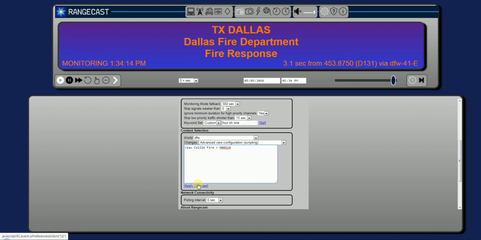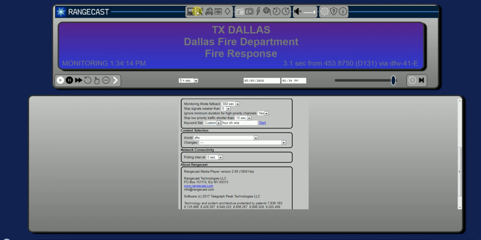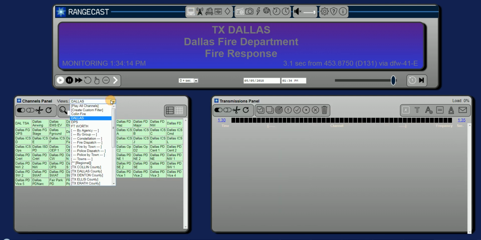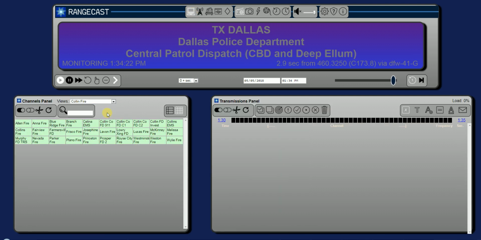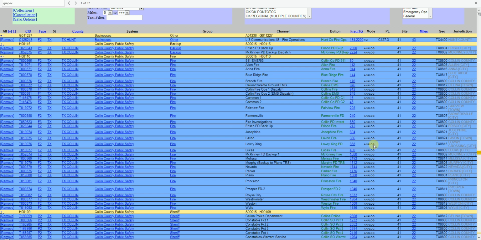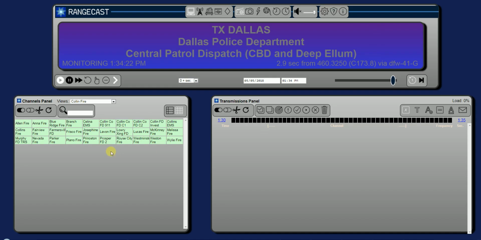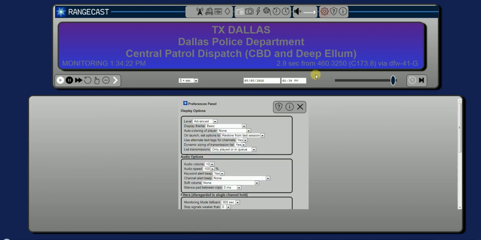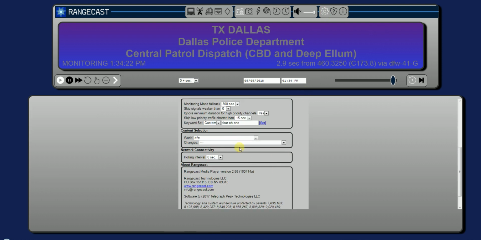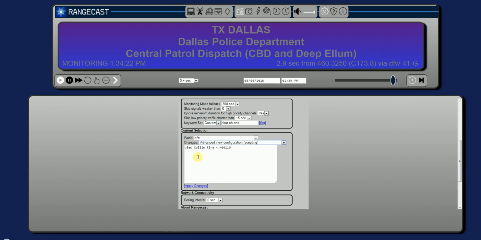Now when I come back here to the player, there will be a new Collin Fire option, and that will have all of these channels. That's all the channels that were listed as part of the Collin County Public Safety Fire block right here, and those are all now on the player. And you saw we did that with just one line here. We can go back and reopen it. It'll still be there. We did that one line, and that brought in all those channels.